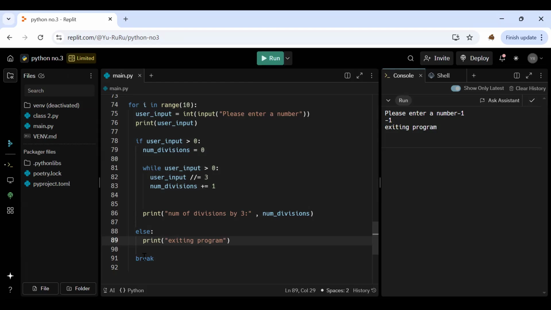Because we said we need to keep entering a number until the user gives a negative number. We never decided that the loop should run for 10 times. We never mentioned that in the exercise. So actually this for loop should be replaced by this.